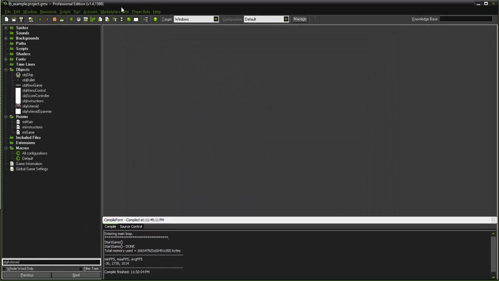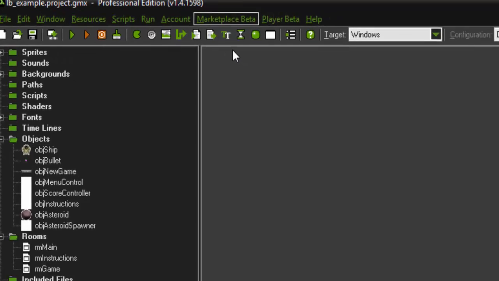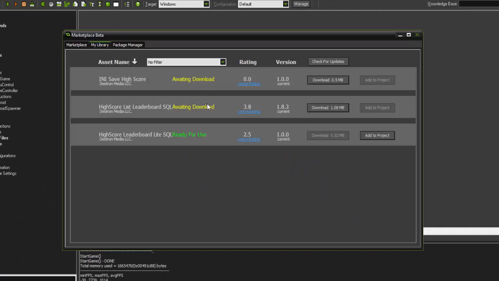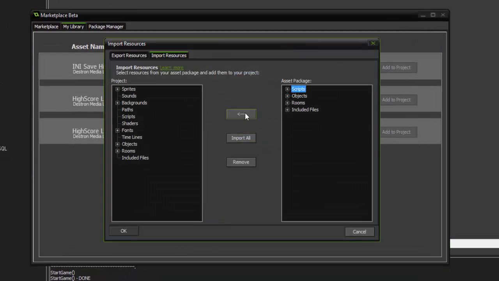So to begin, we're going to import the extension into the game. We're going to go to My Library, and you can see I have High Score Leaderboard Lite SQL. It's ready for use. If yours isn't, then simply click the download button, and then we're going to add it to the project. Now we only want the scripts and the included files.